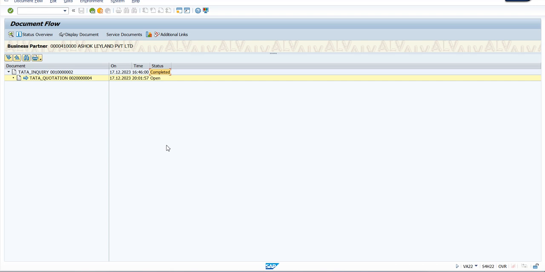So what happened? Automatically the quotation became open now, and the inquiry is completed. On the next stage, the completion rule of the quotation is completely into the quantity. So when you completely convert this quotation into an order, then this quotation will complete and the order will get open. That is the condition here, that is how the condition has been made.